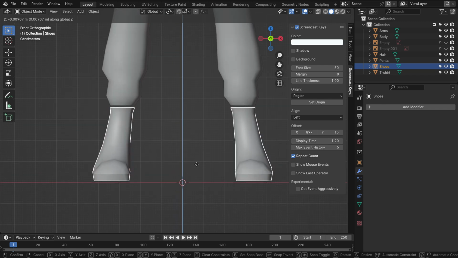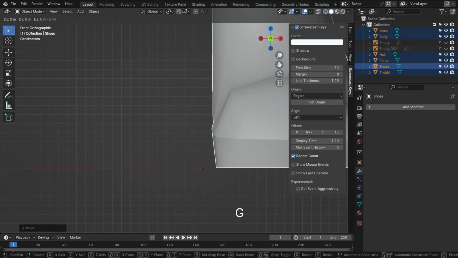Hit the A key to select all and move the character on the Z-axis so that the feet touch the ground.